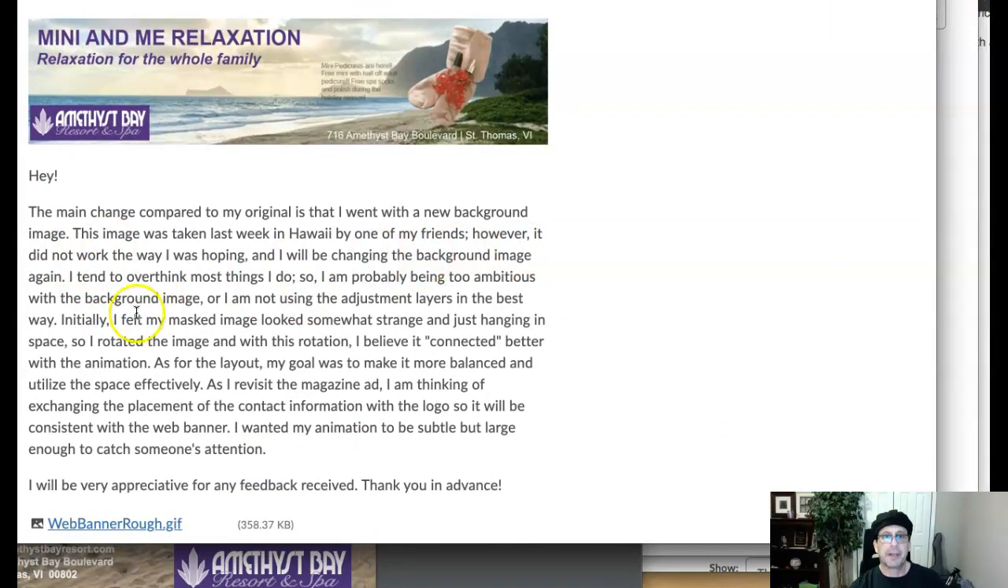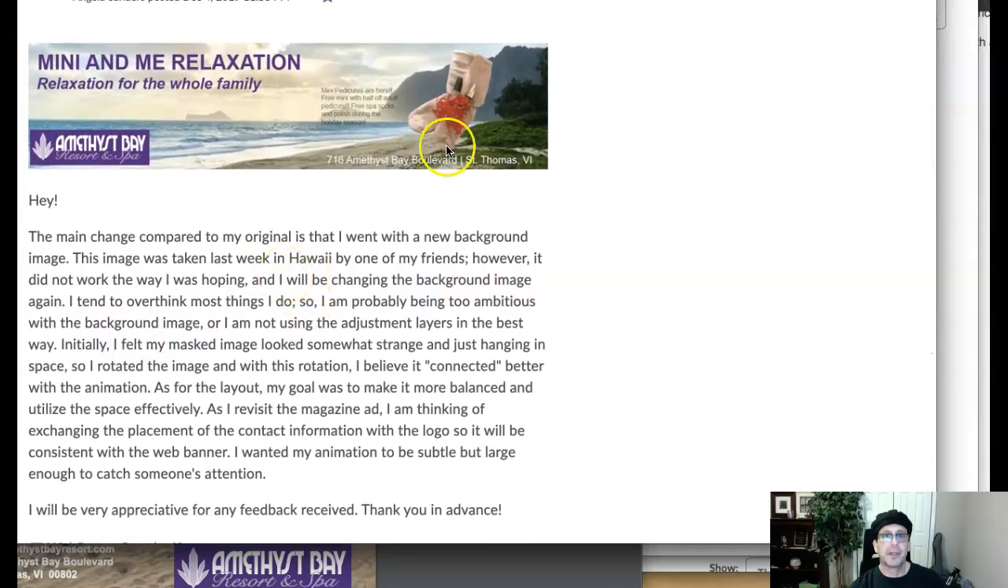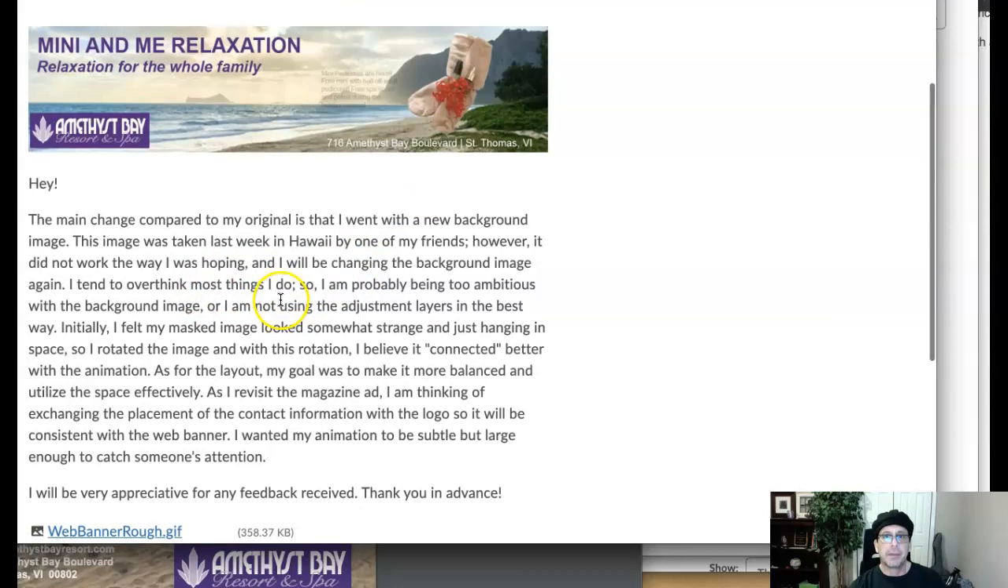Okay, so the background image itself is perfectly suitable. I think it's a gorgeous image. However, it is a low quality image. I'll show you what I mean in 1 second. We've got to change the background image again.